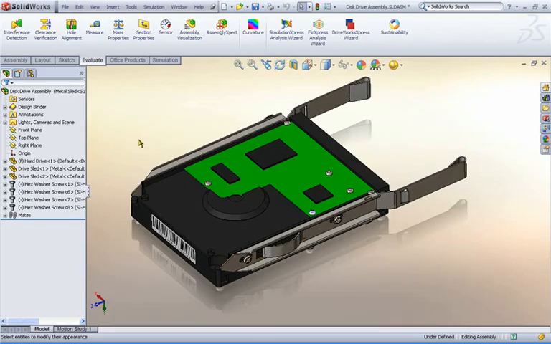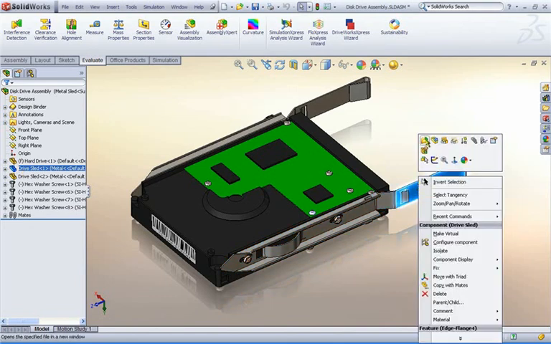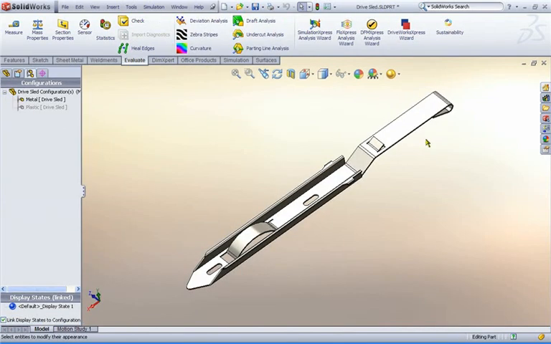Now, in this disk drive assembly, we're going to focus on the drive sled. So first of all, let me open this in its own window. The goal here is to use SolidWorks Sustainability to come up with the best material choice for the drive sled, which will have the least environmental impact. Let's launch Sustainability.